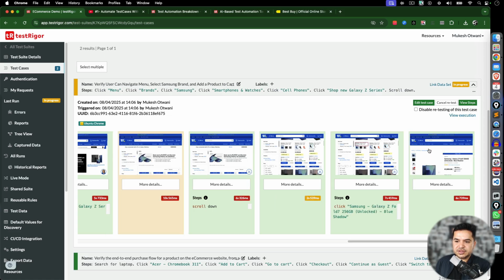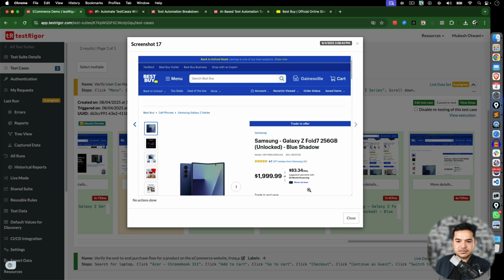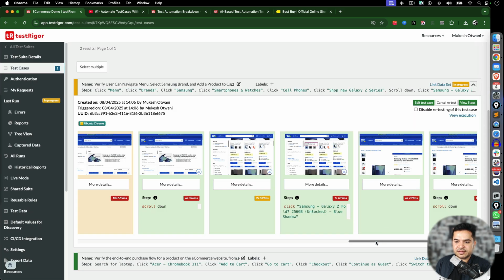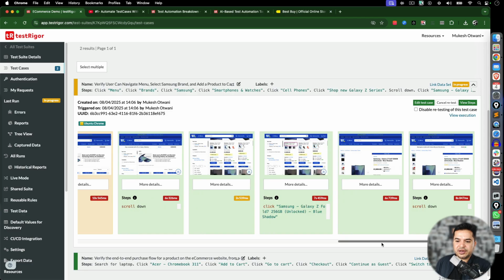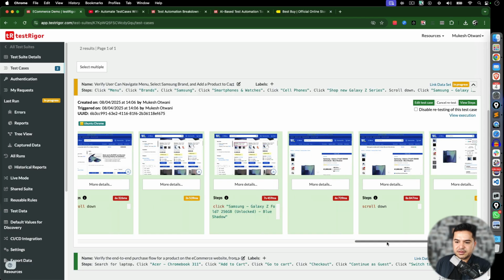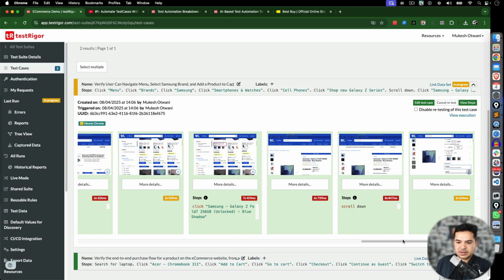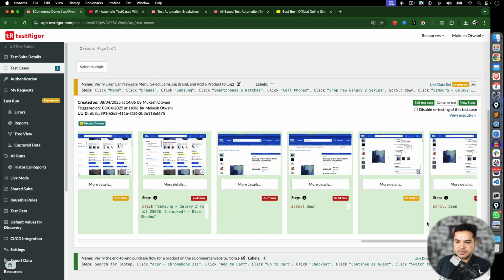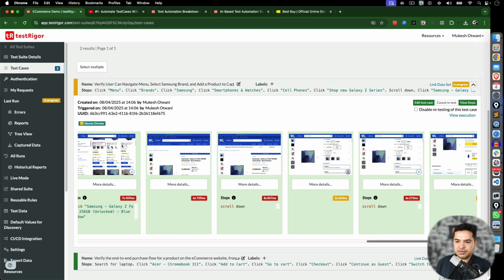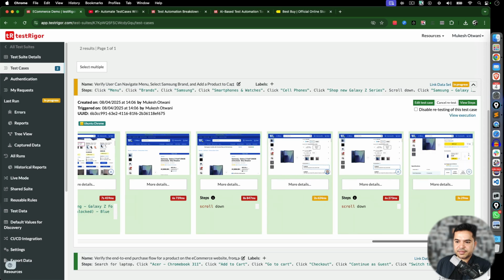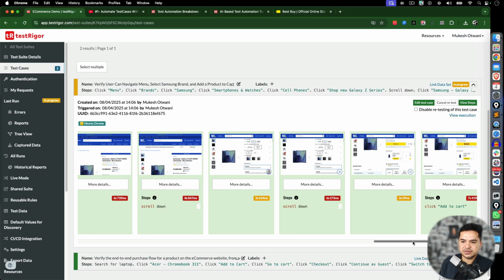Yes, it's almost done. Now it is going to the Samsung official page. Best Buy official page where price is listed. Now it is scrolling down automatically. It has selected the default options. And again, scrolling down. So let's wait for the complete execution.